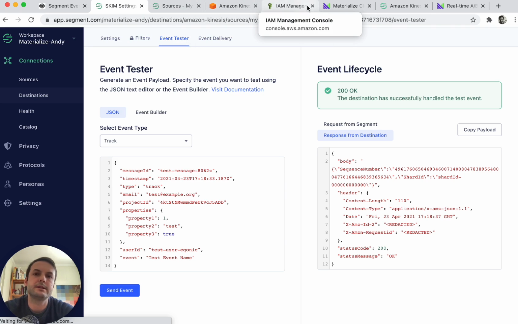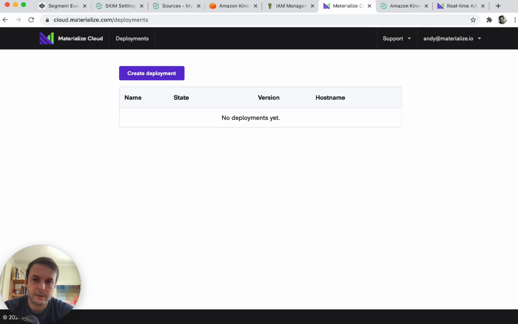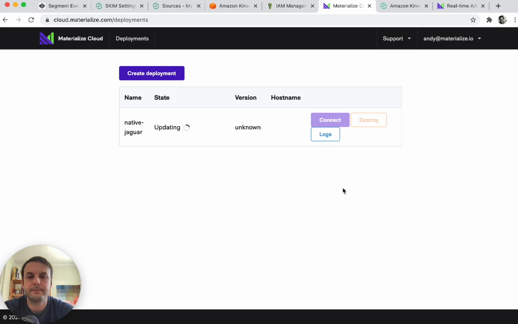And we now need to go and set up Materialize to read from, or consume from, the stream. So I'm using Materialize Cloud, but this should work just as well if you're using an instance of Materialize running locally or self-managed. And I'm going to start spinning it up. This should only take a minute or so.